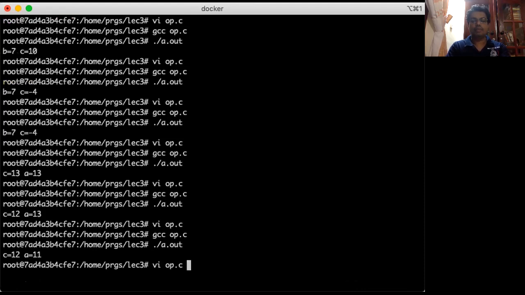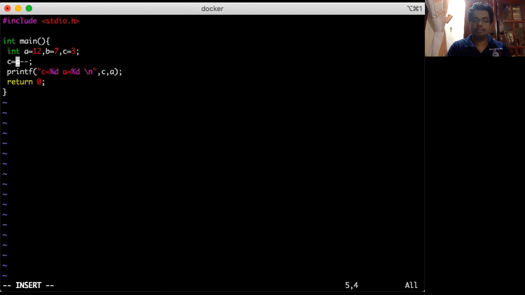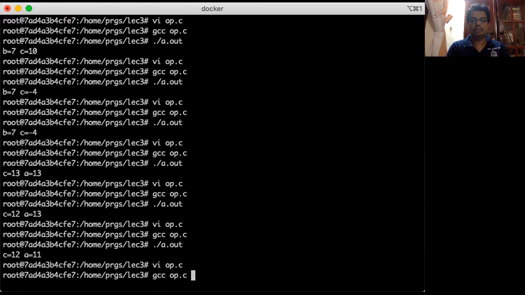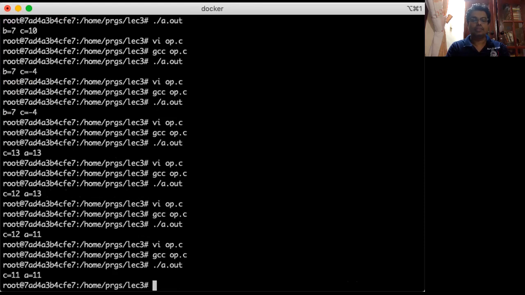So if I do this now, putting minus minus in front, then both C and A become 11, because the minus minus operator applies to the variable first and then value of A becomes reduced by 1. Initial value is 12, when reduced by 1 it is 11. 11 is assigned to C. So then both variables are 11. So let me compile and run them. So you see, both are 11. So that's how increment decrement operators work when you apply them as postfix and prefix.